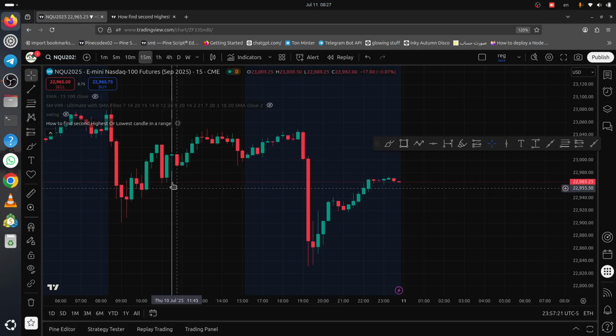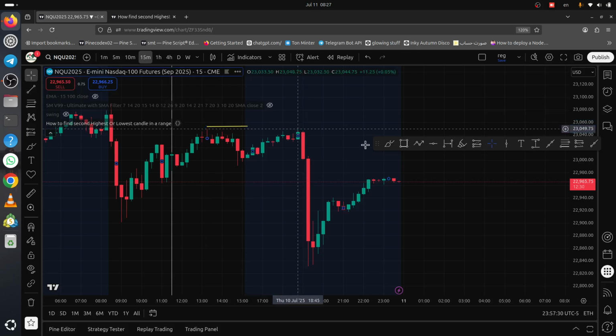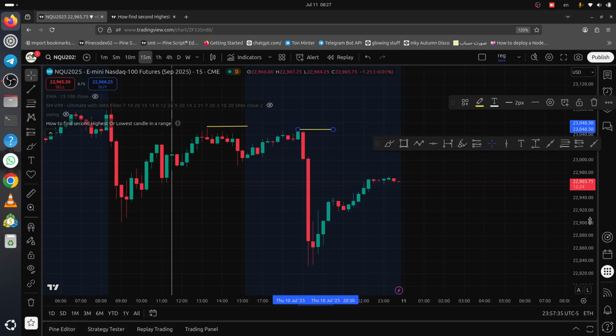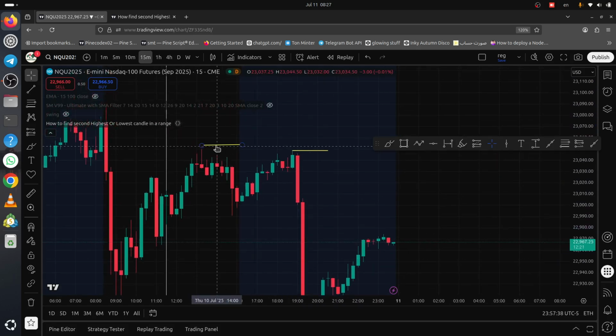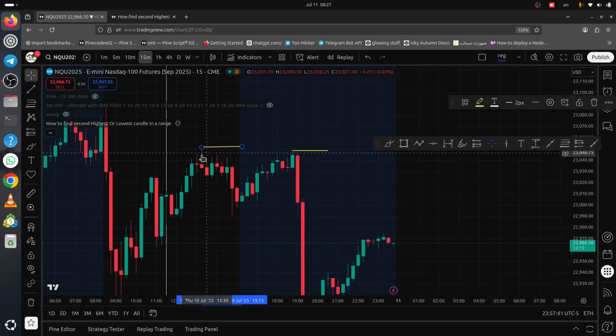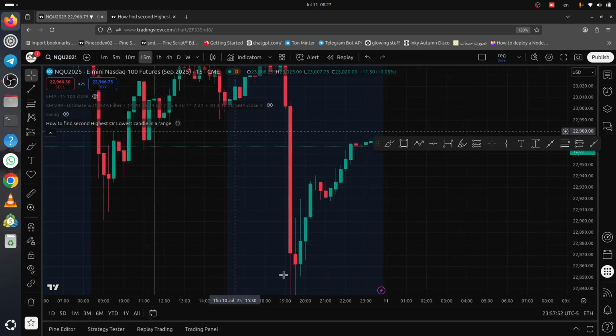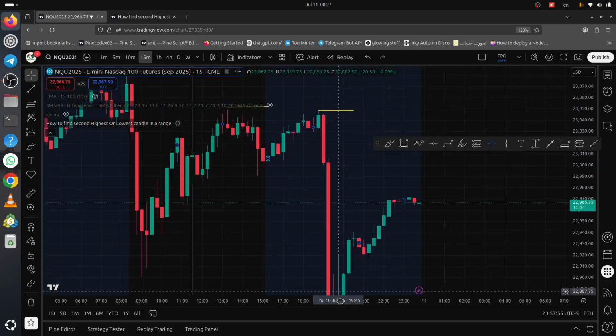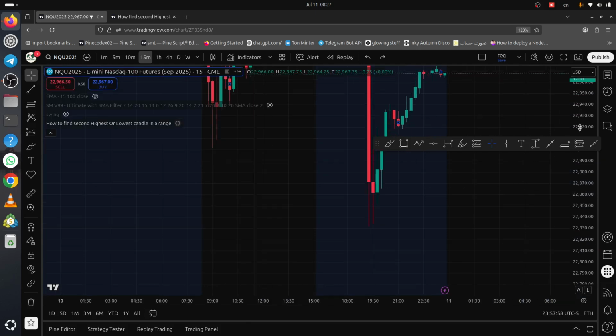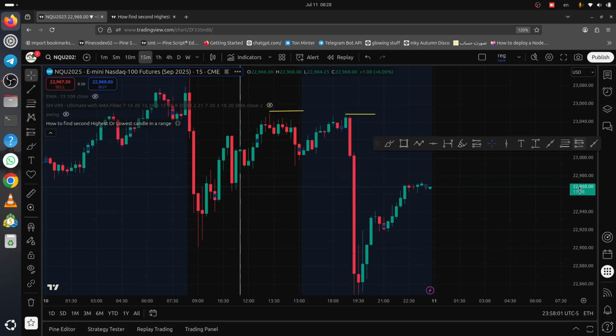For example, from here until here, we have one high here. This is our first high, and this is our second high. Okay, we have two highs. How can we determine, select, and mark this second high? Also the same for low. I talk about high, and you can practice for low.